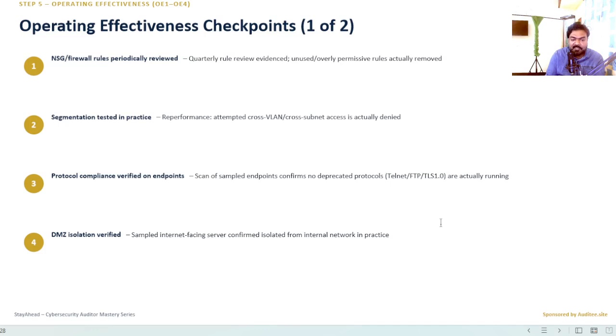OE2 is segmentation tested in practice. This is reperformance. We attempt cross-VLAN or cross-subnet access ourselves and confirm it's actually denied. OE3 is protocol compliance verified on endpoints. A scan of sampled endpoints should confirm no deprecated protocols like Telnet, FTP, or TLS 1.0 are actually running. And OE4 is DMZ isolation verified. A sampled internet-facing server needs to be confirmed as isolated from the internal network in actual practice.